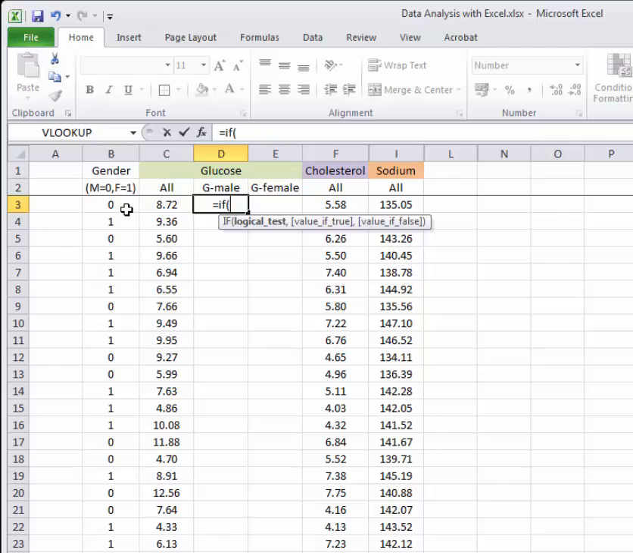So if B3, which is now highlighted in the dotted lines, equals 0, that's the test. If that test is true, I'm going to want to see C3, which is the value for glucose in that male. And if it's not true, I don't want to see anything. So I'm going to use NA and brackets. That's just a way for Excel to give you essentially an error message, but it will be a fully ignored value.